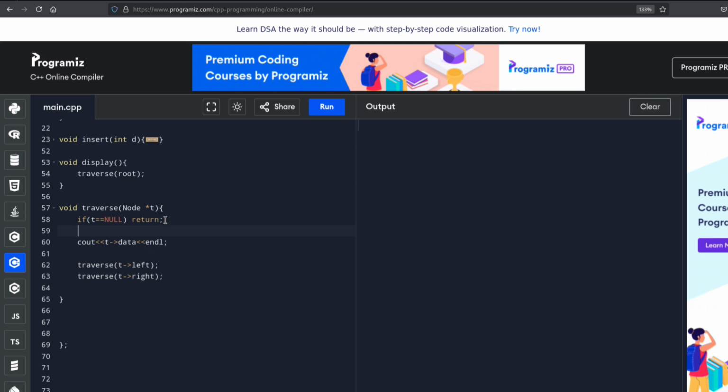I'm supposing you are familiar with recursive functions. If you're not, then just watch my recursive function video, and you'll be familiar with it. So that's how you code a recursive function for traversal.